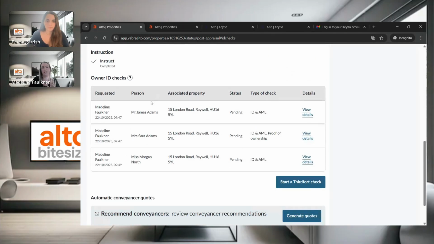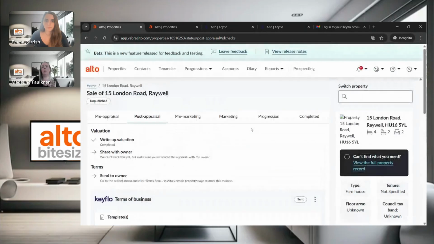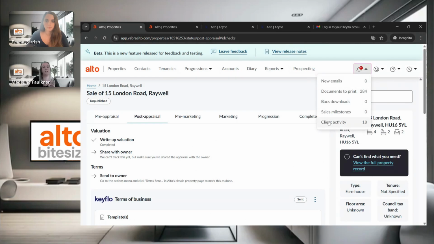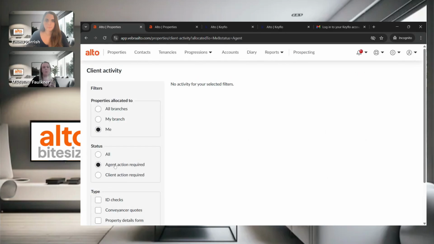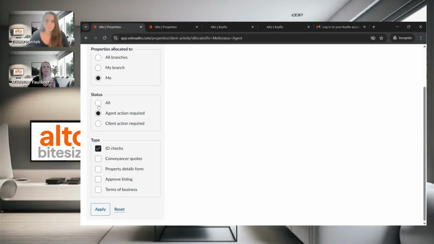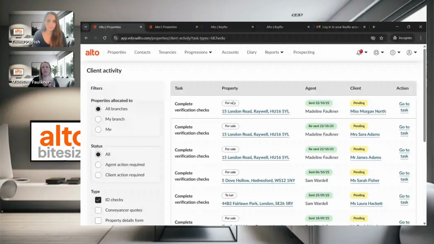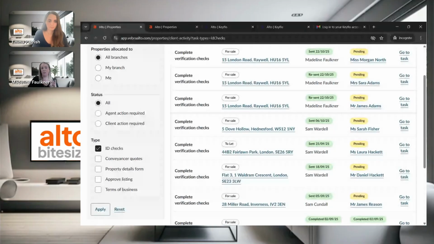So you'll see on here that these are the checks that you've actually already requested as well. You can also check on these. So if we go into the notifications and under the client activity, I'll be able to go in here, and if I just select my ID checks and apply, I can see these are the checks that are all done. So I can see here that they're pending from the client, and can see the date that I've actually sent them over to them as well.